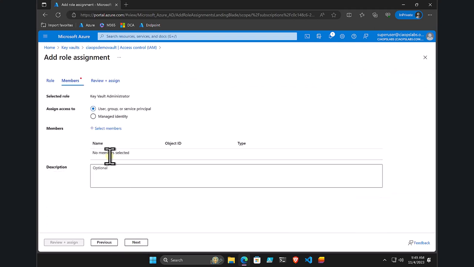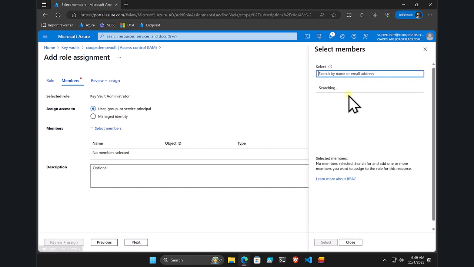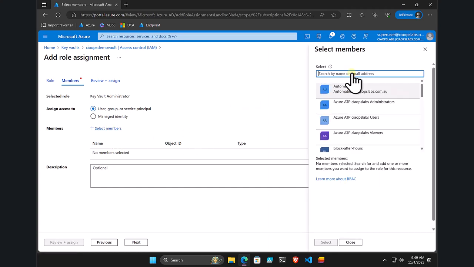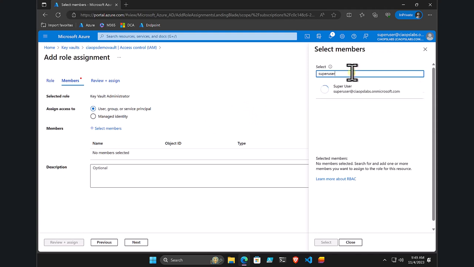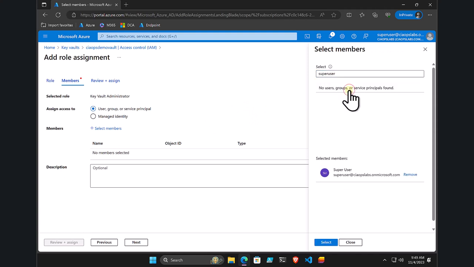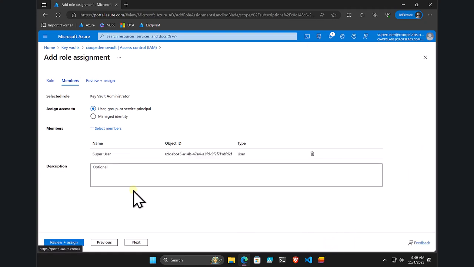Go next. And now what we need to do is assign that to the users who are going to be using the Key Vault. So what we're going to do here is select the option here for members. We'll get a window on the side. So let's again put in the name of the user that we want to have access. In this case, it is the current administrator. So let's select that user. And that user will then basically appear in the members here.